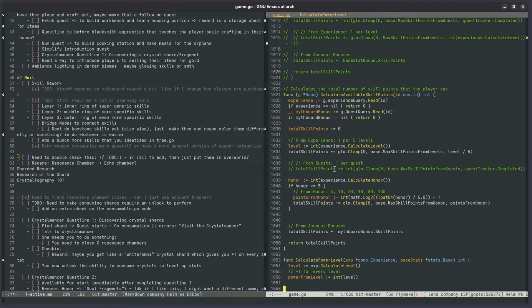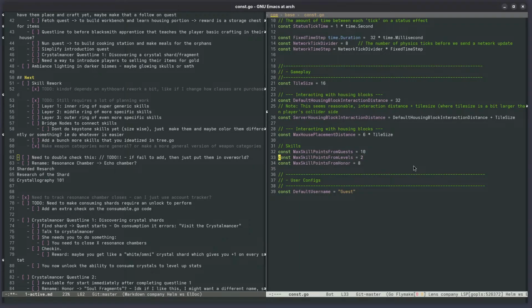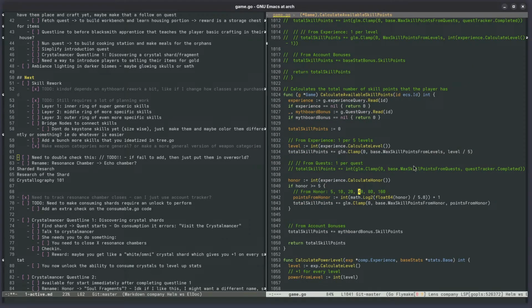Yeah. So instead of doing small tasks for skill points, I was gonna make it based off of reaching certain honor or experience thresholds. So you'd get one for reaching level 5, you'd get one for reaching level 10. And then after that, I was gonna do different levels of honor. It gets you a new skill point. So you get 2 skill points from this, and then you get 8 from honor. And I was gonna do it 5, 10, 20, 40, 80, 160. But that actually might be too much.